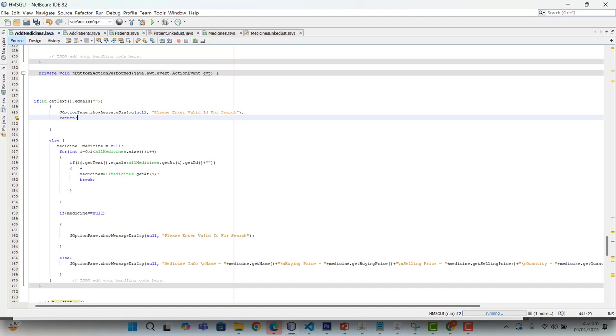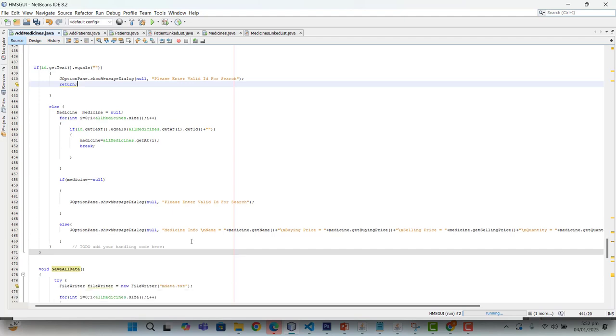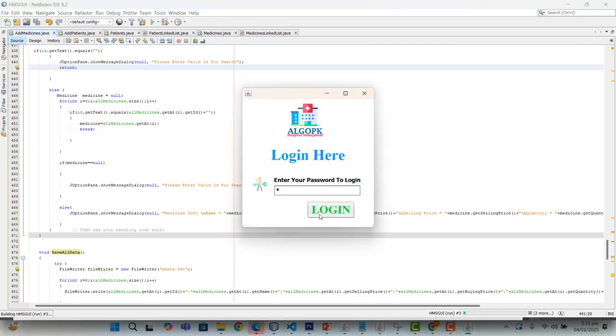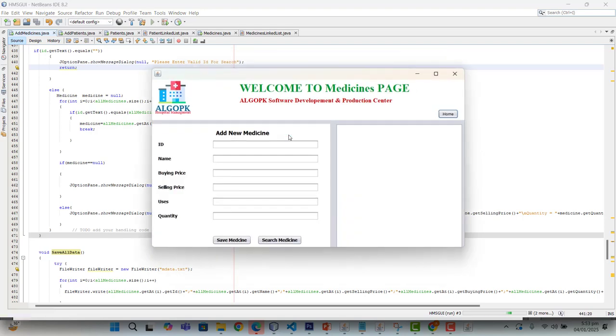It returns if the ID is equal to the ID in the list, then we assign the medicine at that index to the object that I created. If this is null, you can see the ID is not valid. Otherwise, we show all the information about that medicine to the user. So hope it's done now. One, add medicine, ID 1 and search.